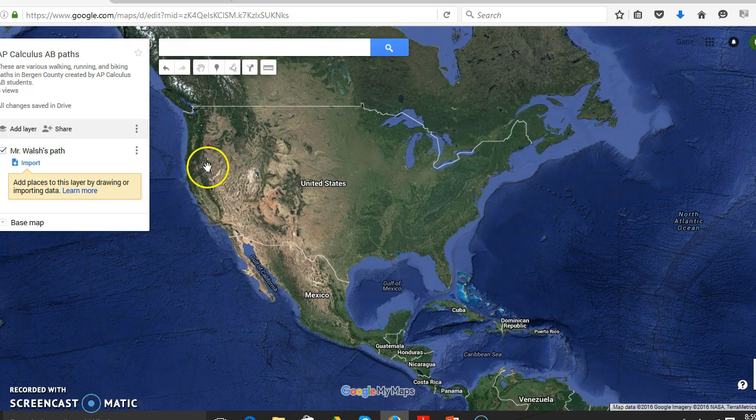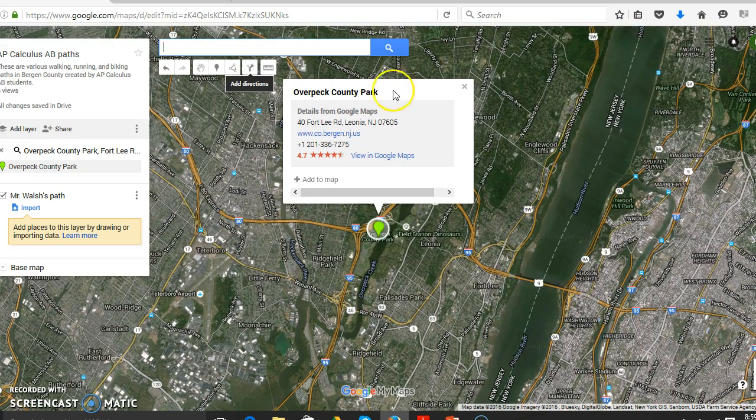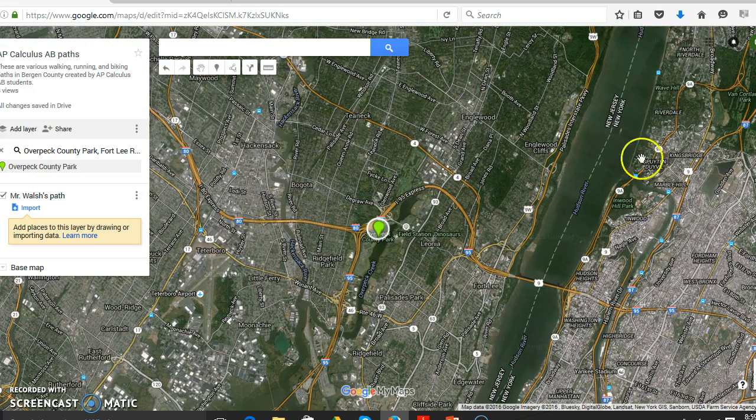Okay, and that's what you'll see at the end of the day, all of our different paths along this left side. So I want to find a path at Overpeck Park, so I will click Overpeck up here. It comes up right away, and I click there. Now I'm going to want to zoom in on those soccer fields.